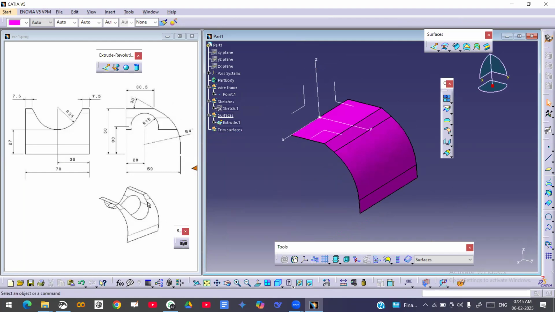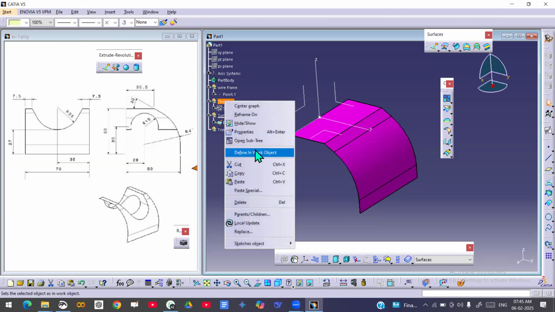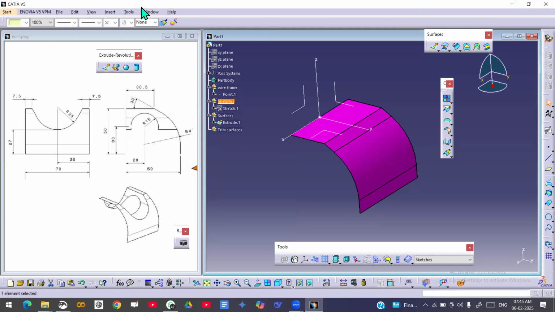Now what we need to draw is, we need to cut this portion. So for that, which is lying on this plane, I go to the sketch, define in work object. So now I need to make this hole, right? Which is a circular hole. Where it is located, if you see it, you have to check the parallel plane. So this is parallel to this plane, means which is the front and back plane. So it is located here. Okay, 25 mm. So I take this.